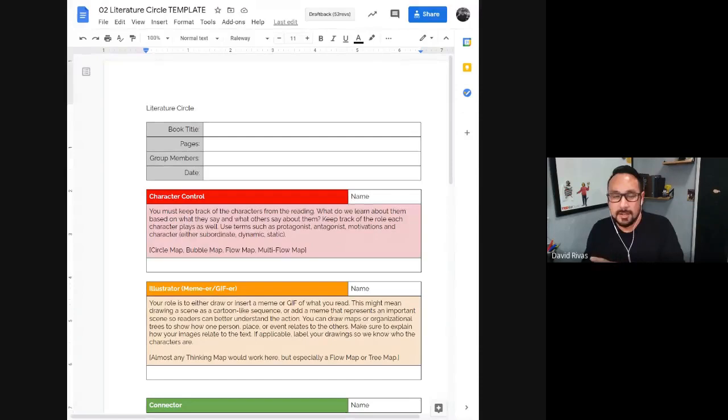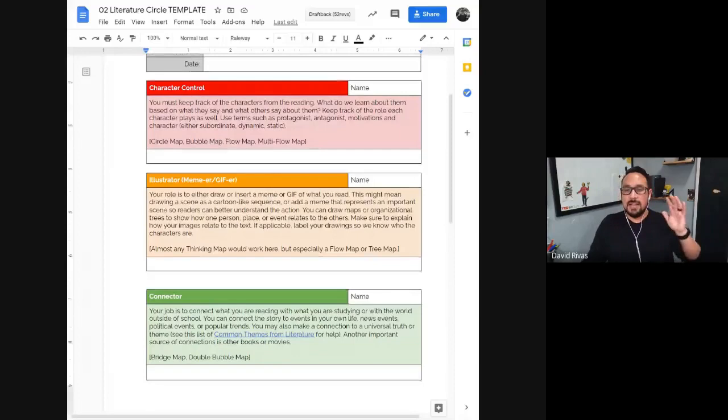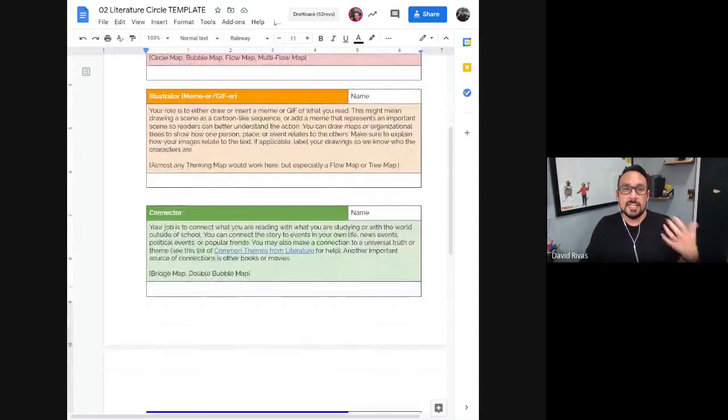So the idea is that you have five jobs for students, right? These are very English-centered, but you can make these jobs something completely different, right? So the first job that I have here is the red job, which is the character control job. So they keep track of the characters and write down what we learn about them. Then there's the illustrator, or the memer in this case, right? So they create a meme or a GIF to capture the spirit of what they just read.